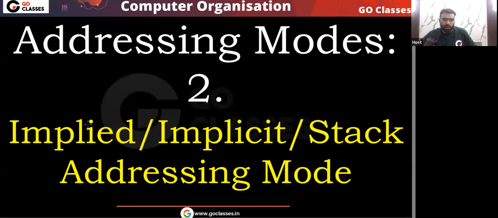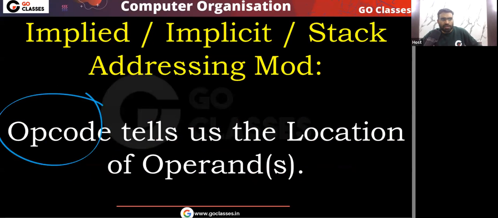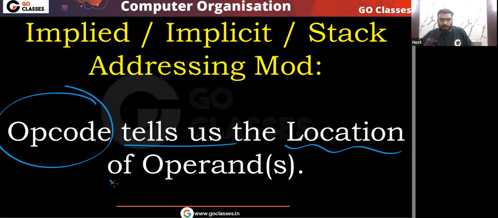The next addressing mode we have seen is implied addressing mode. You can call it implicit addressing mode. You can call it stack addressing mode. These are different names for the same addressing mode. Now, what is implied addressing mode? In this addressing mode, the opcode will tell you where the operand is. Remember, the opcode itself will tell you where the operand is.